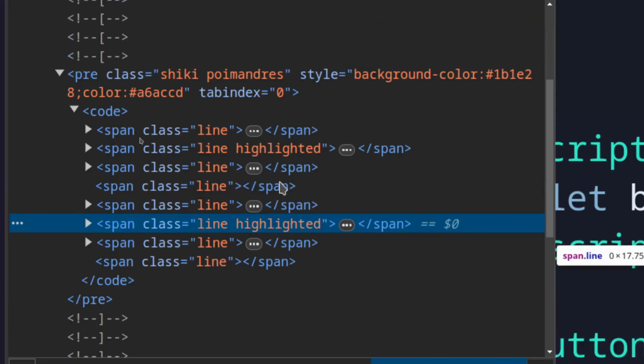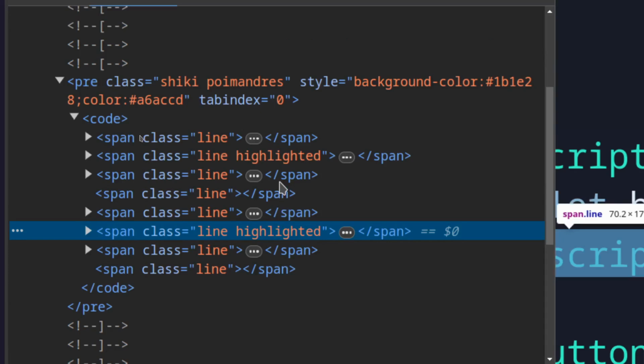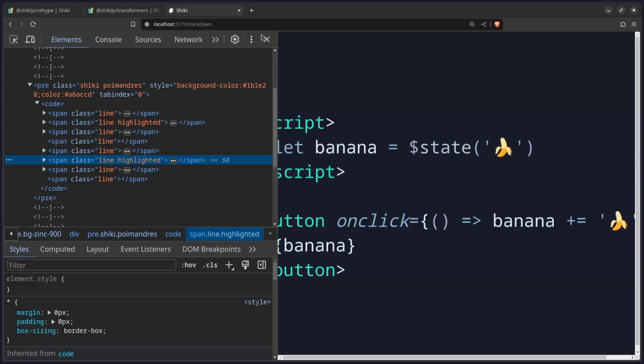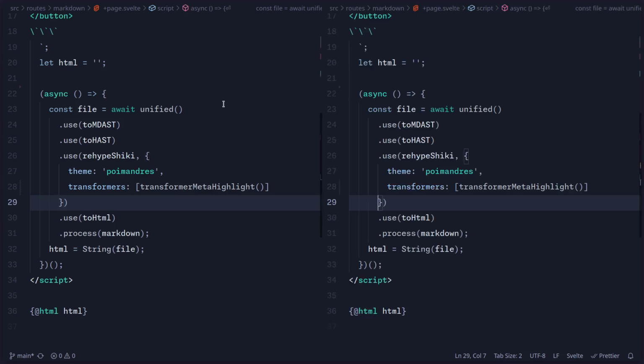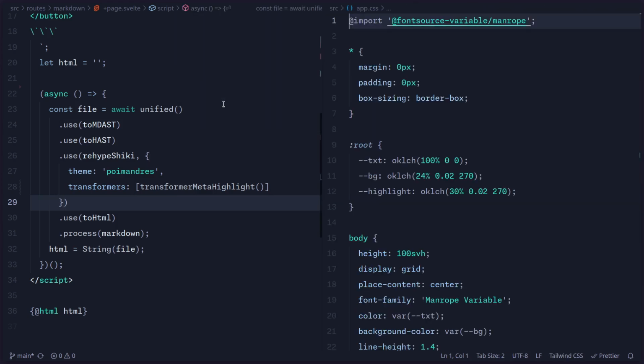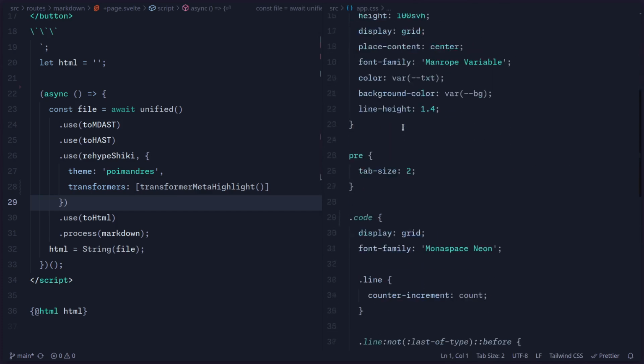And also let me show you something interesting. Because we have here a class line, we can actually use CSS counters to create line numbers. And that's going to be really simple. I'm going to show you how I've done it. You can do this very easily yourself. So let me just open this to the side. I'm going to open this app.css. You're going to see I have some default styles here, nothing special.